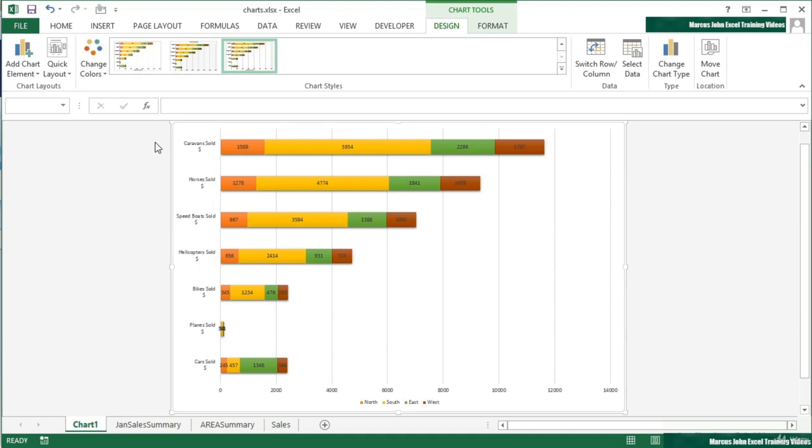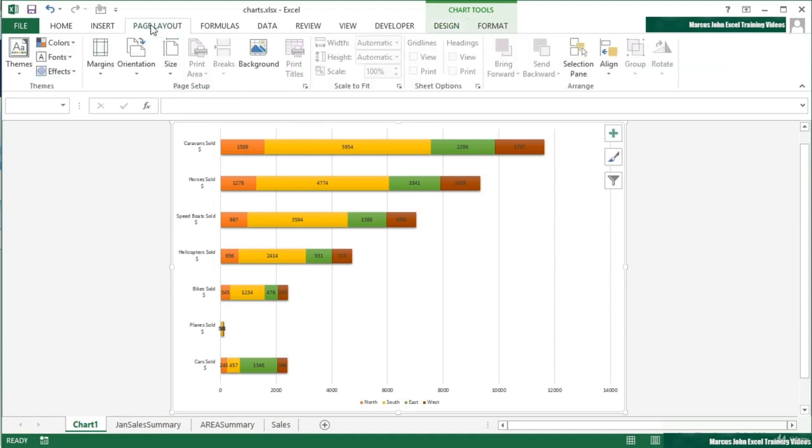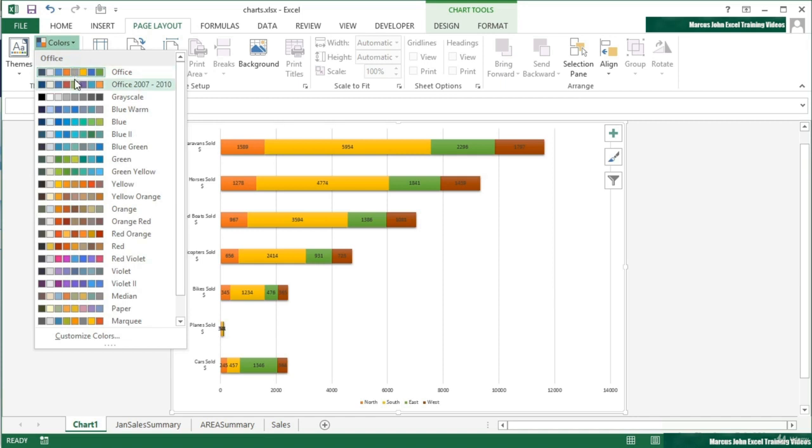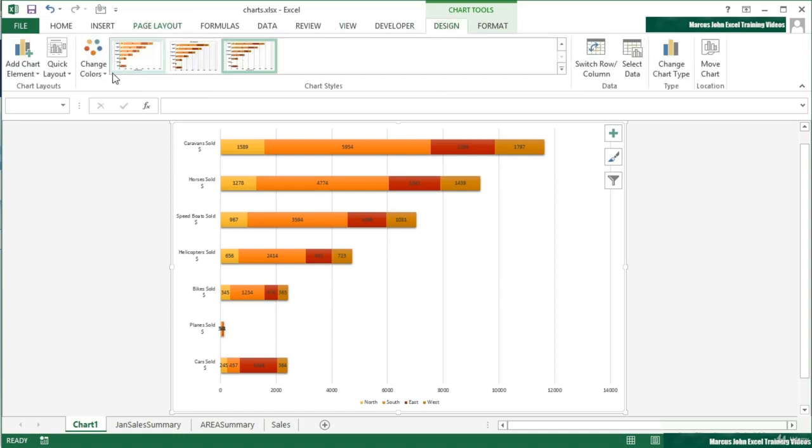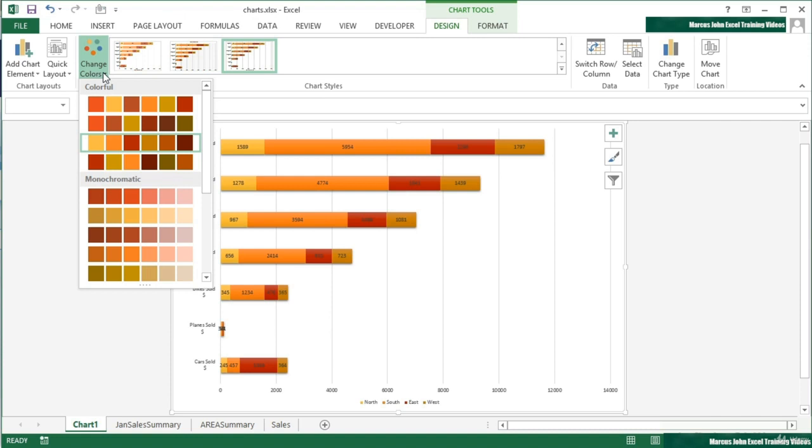But we can change the choices available to us by going to page layout, colors, and choosing a different theme. So currently we have the Office theme. So that's the Office 2013 theme. We could go back to an old theme, blue warm theme, blue green, yellow, yellow orange, orange, orange red, red orange. So if I went for a predominantly red-orange theme, you can see that that's changed my color slightly. And when I go back to the chart options, and I go to change colors, I'm now all red and oranges. I've got different red and orange type themes, or the same options for the monochromatic to stick with one of those colors.